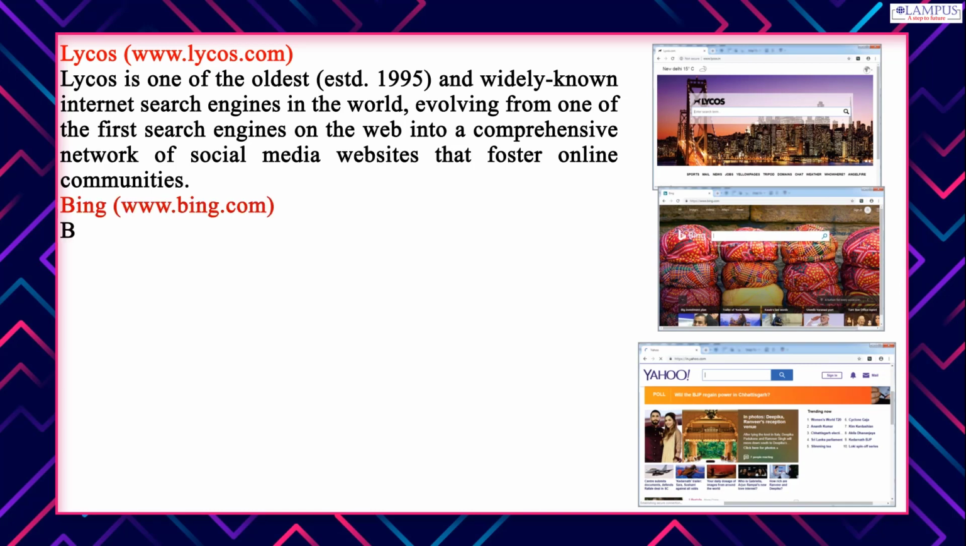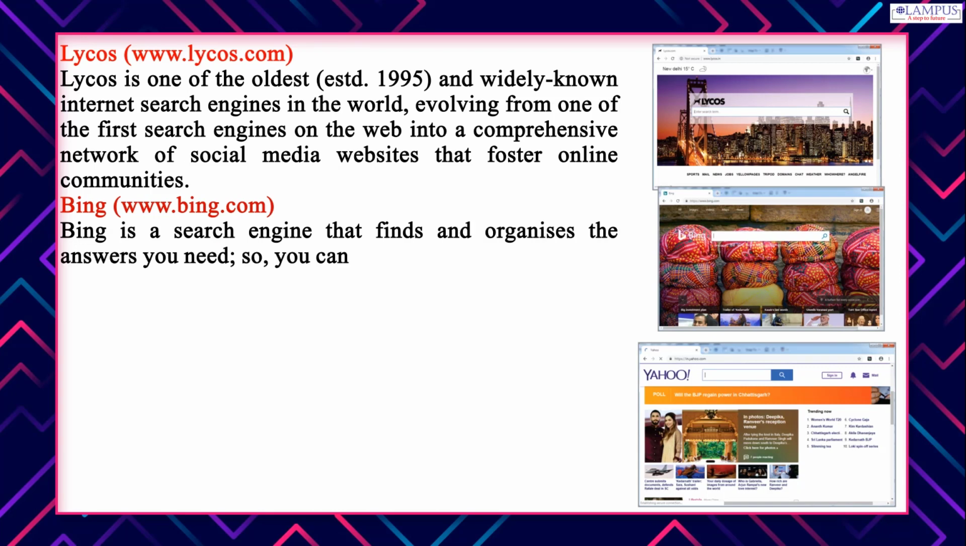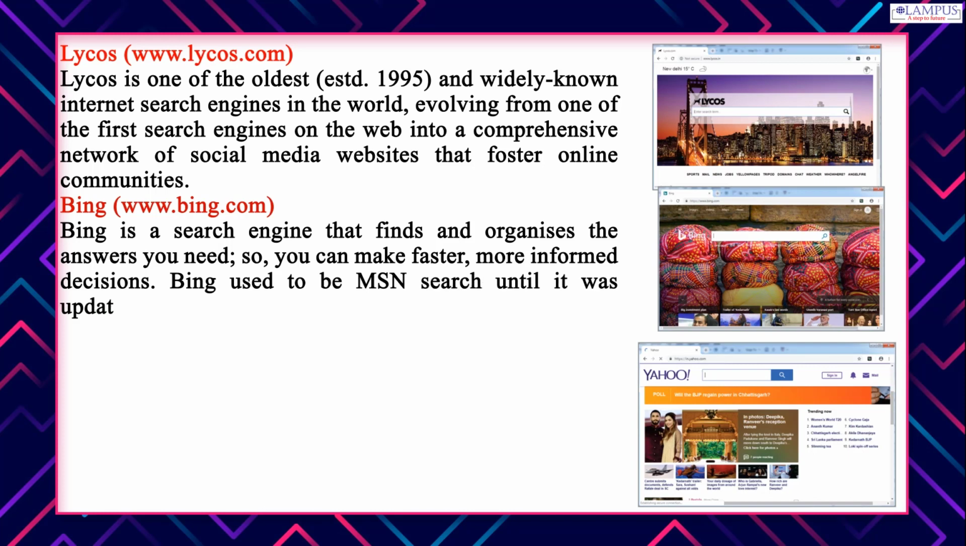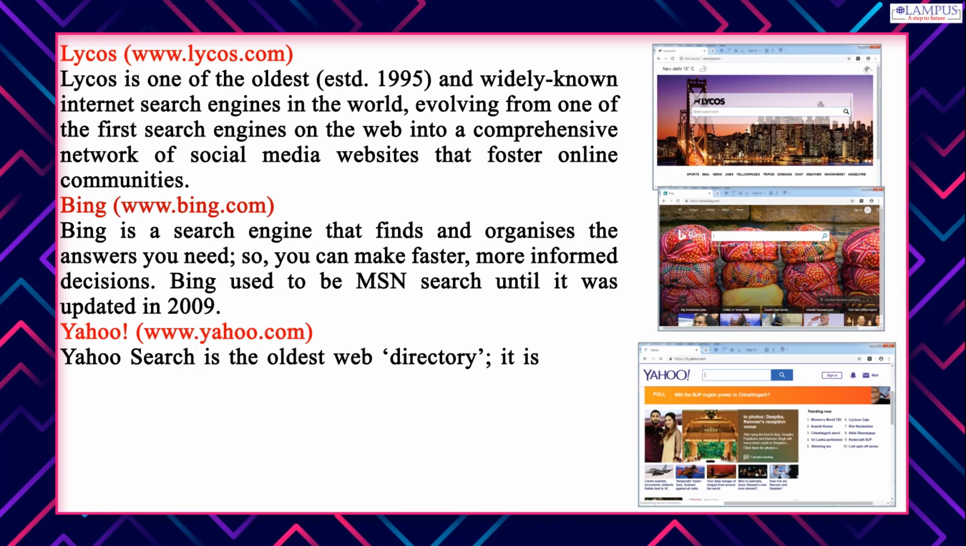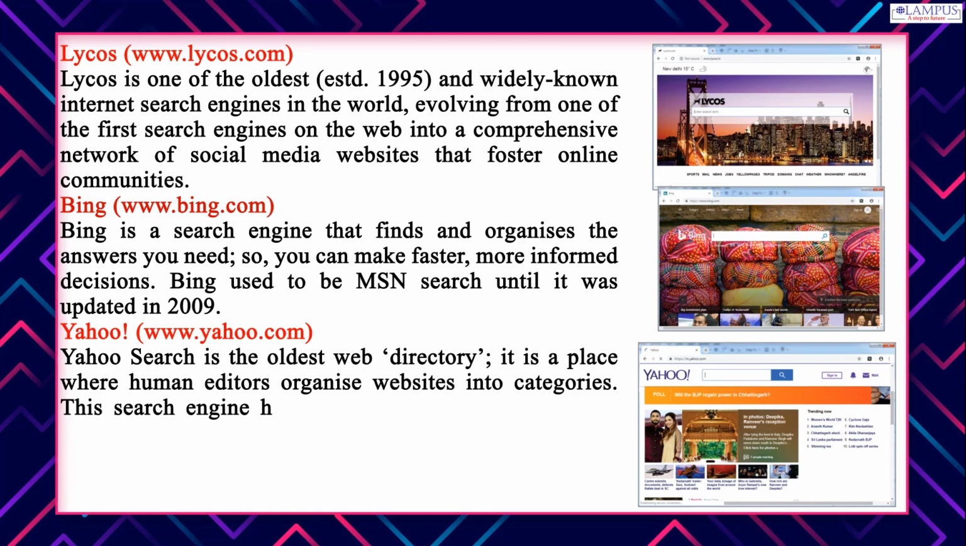Bing. www.bing.com. Bing is a search engine that finds and organizes the answers you need, so you can make faster, more informed decisions. Bing used to be MSN Search until it was updated in 2009. Yahoo. www.yahoo.com. Yahoo Search is the oldest web directory. It is a place where human editors organize websites into categories. This search engine helps you find exactly what you're looking for.